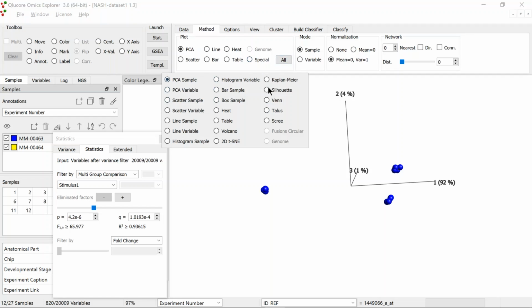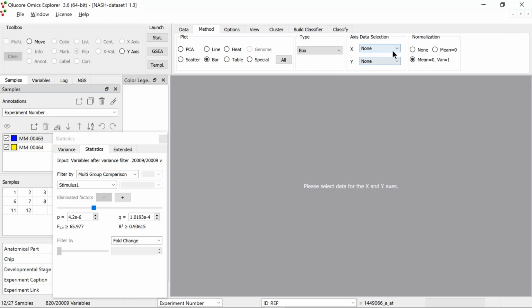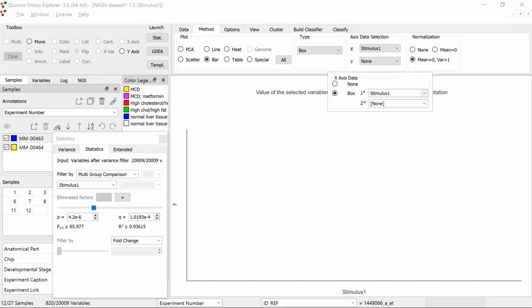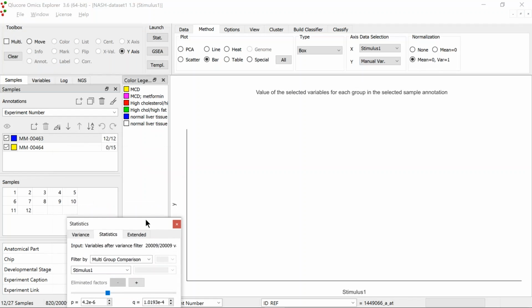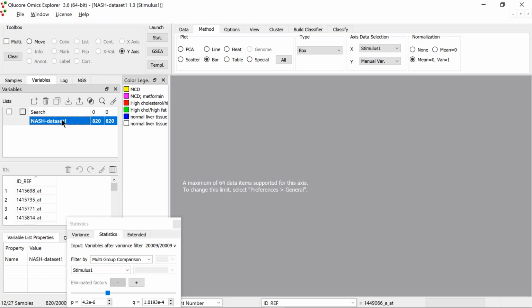So here we have a long list of all the plots that we support, and from here we pick Boxplot. And the Boxplot I need to configure, so I need to decide what goes on the x-axis. I would like to have stimulus there, and then I need to decide which genes I want to show. And I do that from the Variables tab. I now pick the full list of 820, and that's too many to show.